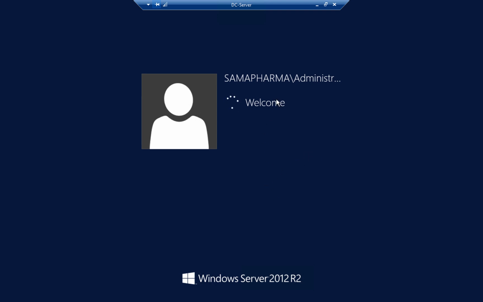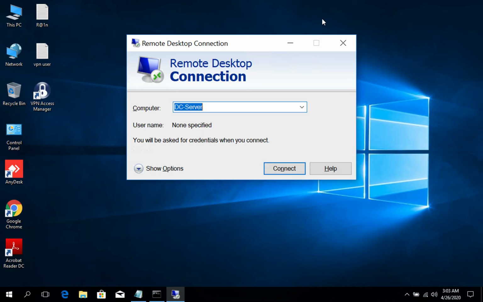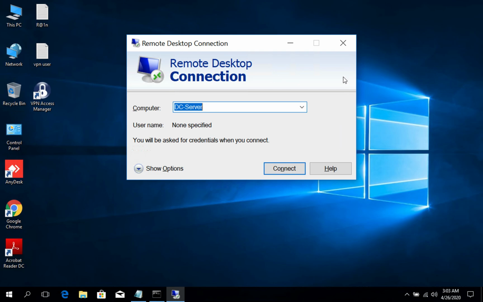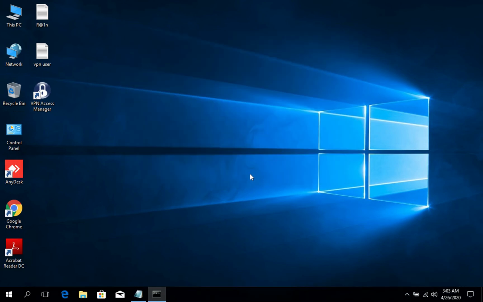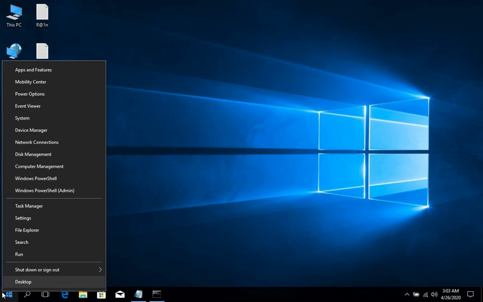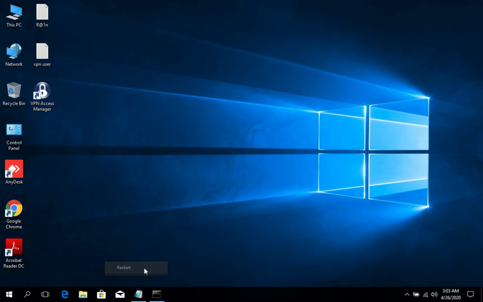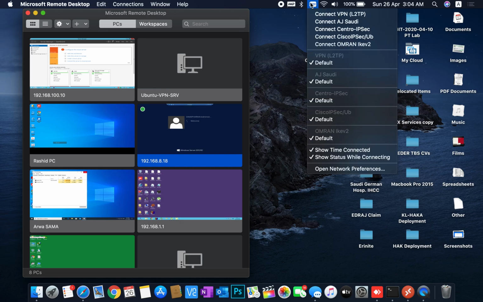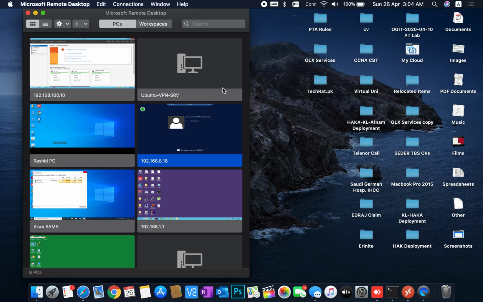This is going to take a while because I think I have RDP on this PC. So what we'll do is let this PC restart, and meanwhile it comes back, we can create a user here. So let's connect to the VPN connection.